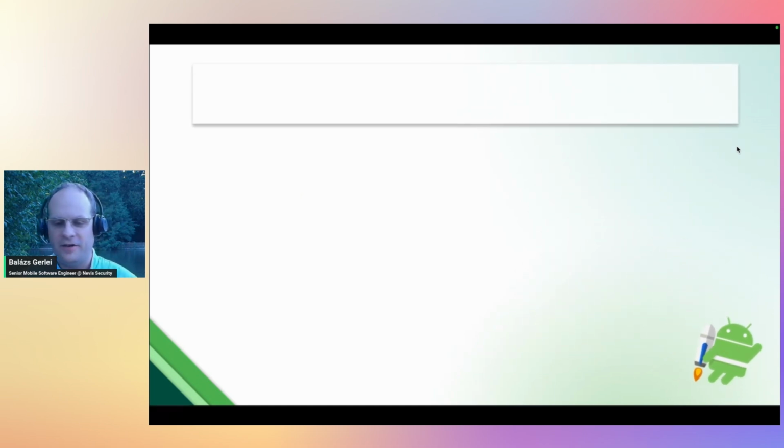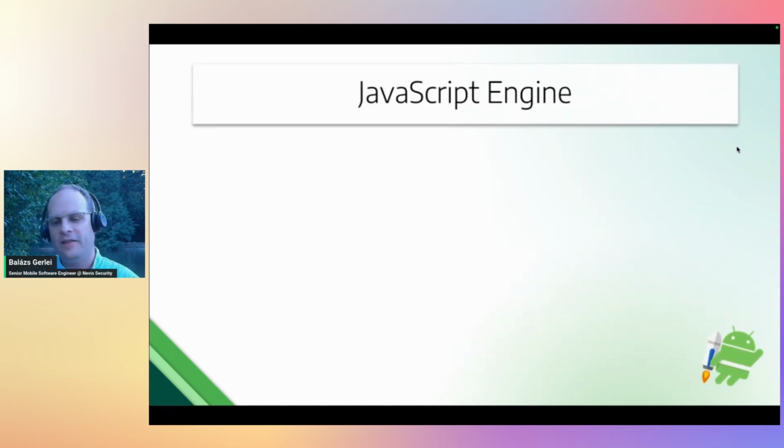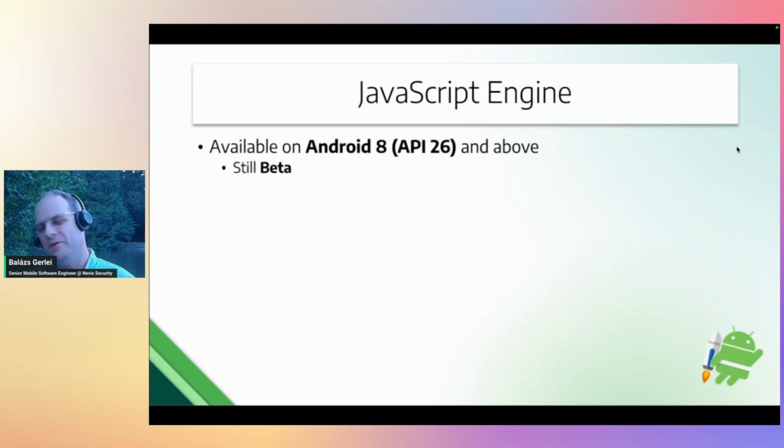Now, Jetpack to the rescue. Again, there's this wonderful library called JavaScript Engine, with a big caveat, but I like this actually. I would recommend using this, but it's only available since Android 8. And also it's still in beta for some reason, even though it's been developed for multiple years. I'm not sure what the hang-up is with Google, please make this stable.